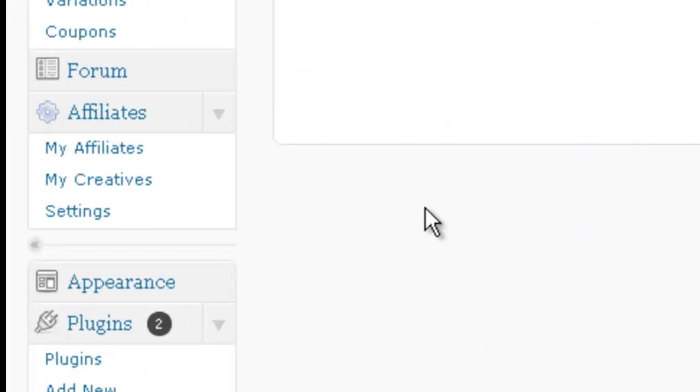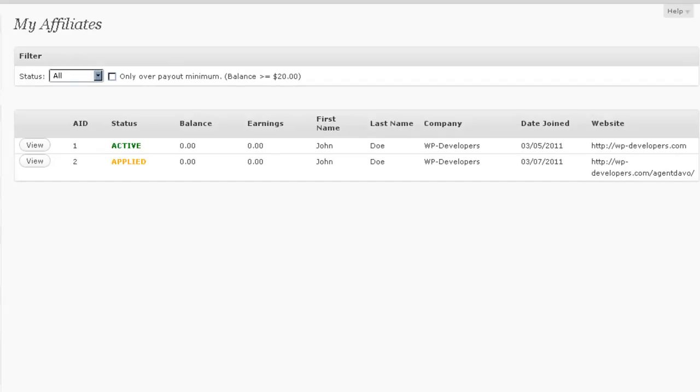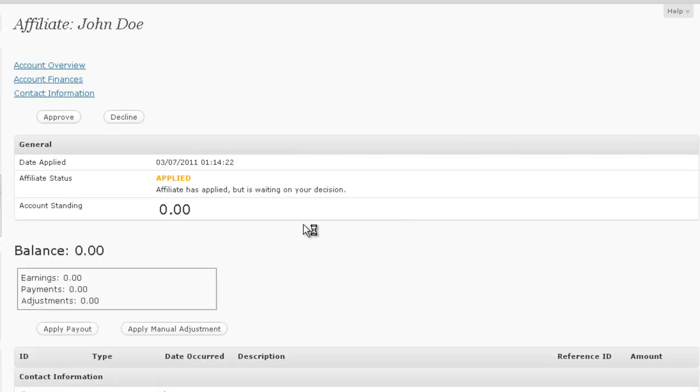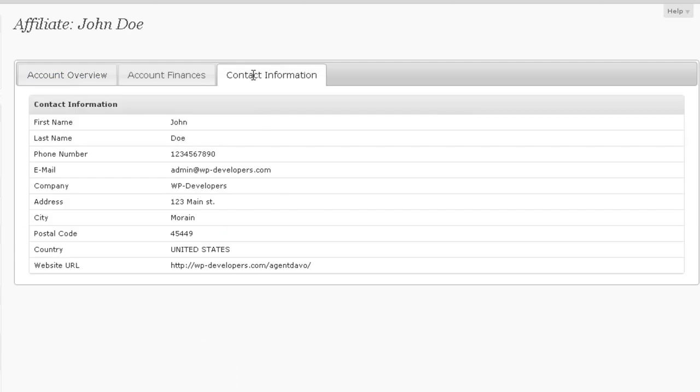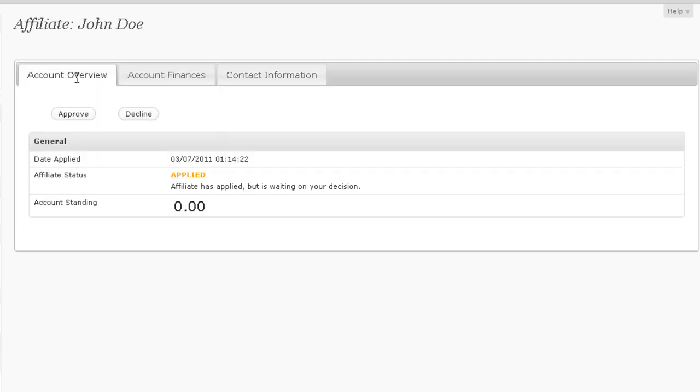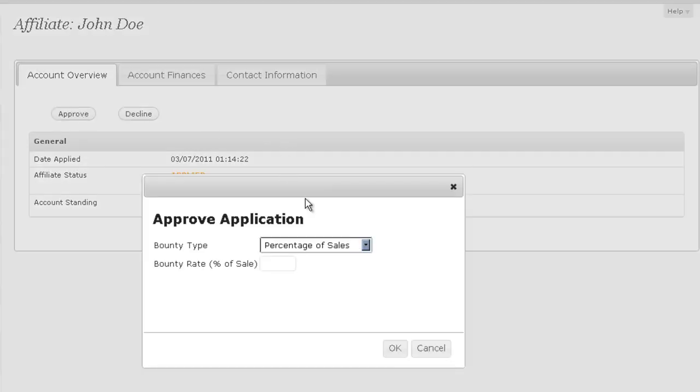So we come over under My Affiliates, and here we see the applied member. We can see the date joined, the company, the last name, first name. We'll go ahead and click view. And here we're able to see their contact information, etc. So we can either approve or decline. Let's go ahead and approve.